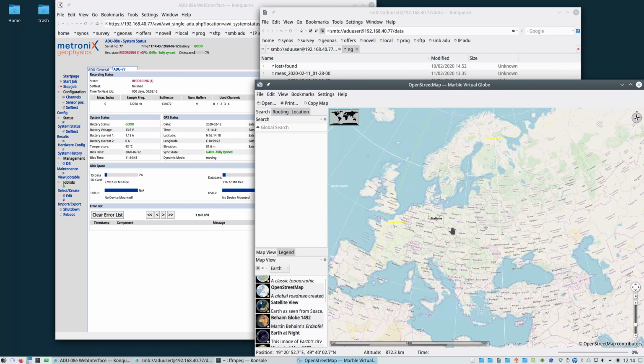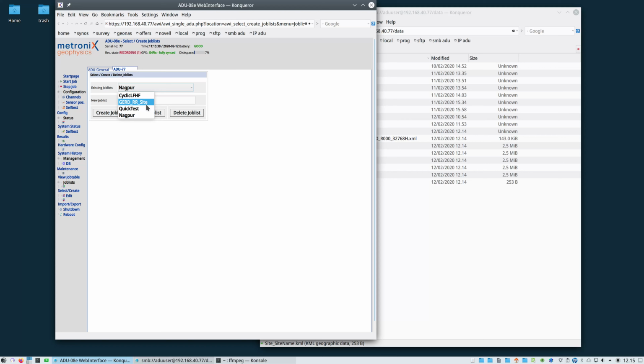Anything else? Yeah, what I want to mention is if you go to select create here and click here, you see a list of all the job lists that are already stored on the ADU. And with the new software, all the job lists that are installed in the ADU can even be started from the Android app. So we will provide some more job lists for self-test and extended tests, for laboratory tests, for example, for more convenience.